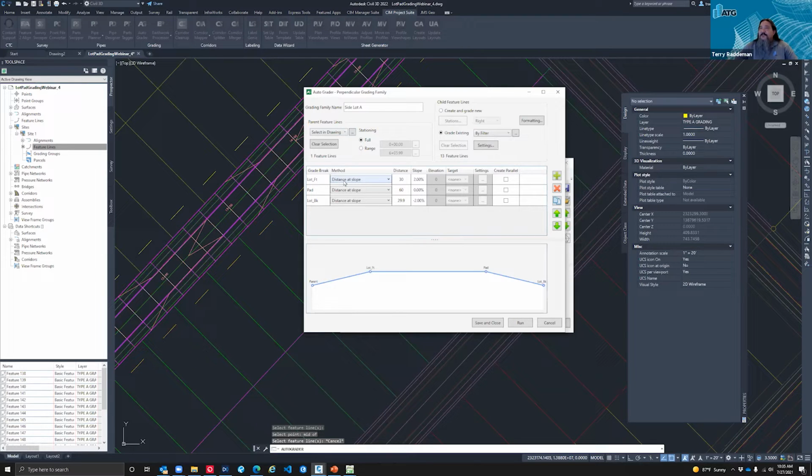From our right-of-way, we're sloping at a distance and a slope. We're going from 30 feet at 2%. This is going to follow our parent right-of-way, and then we have a 60-foot pad here. And if we look here, the pad is our second object, and it is 60 feet at 0. And then we have our back lot kind of grading back here.